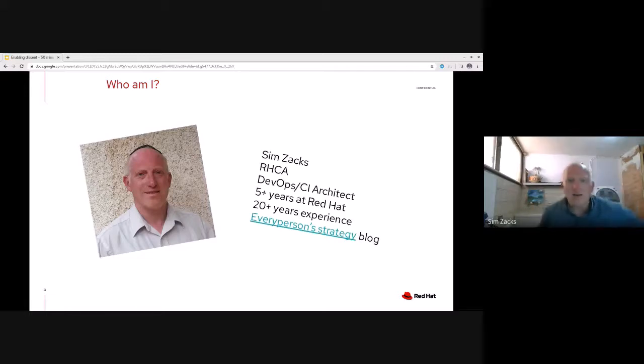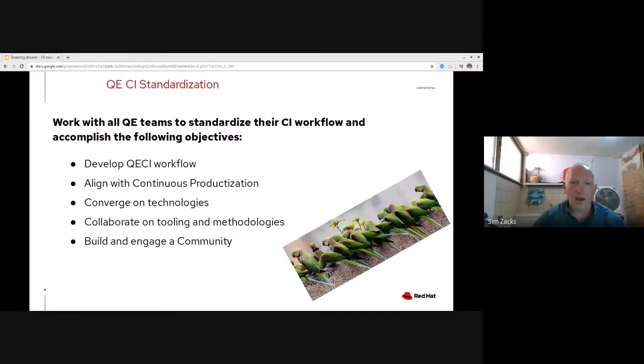So let's get started. Why would we want to encourage dissent? About a year and a half ago, I was asked to lead an initiative, among all of the Red Hat QE teams, to standardize the CI workflow. CI workflow in QE is basically using all of the CI tooling in order to automate the testing process. Until then, each team worked on their own. They had to figure out how they were doing things, and there was little to no communication between the different teams. So we had a number of different teams who were doing very, very similar things in very, very different ways. So among our objectives was to develop the QE CI workflow.